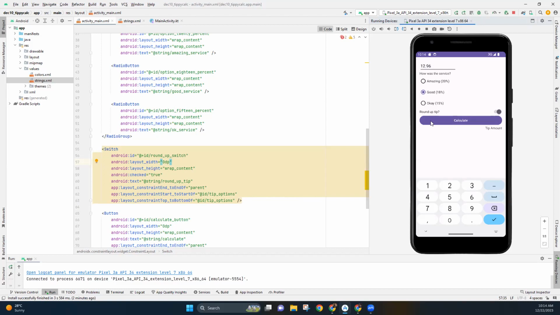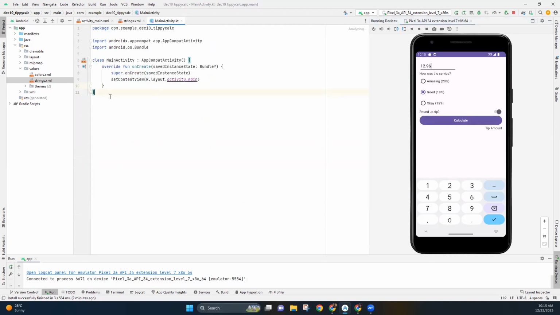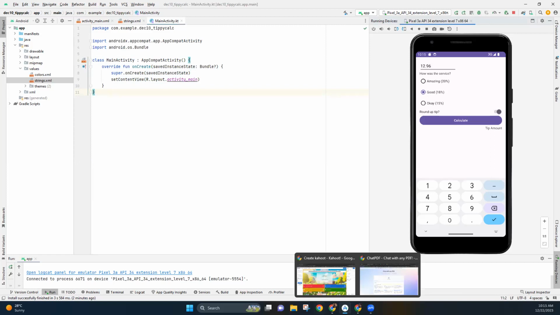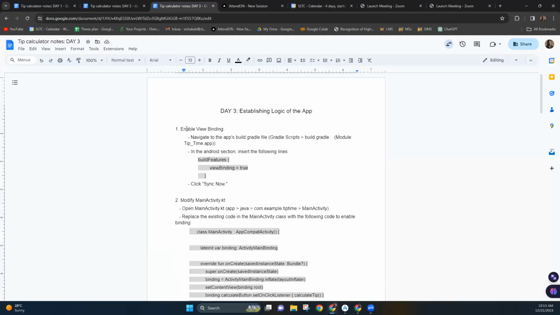Once you click the button, you need to get some output. So we need to build the logic in here such that once you click the button, some output appears in here. First and foremost, when you look at the tasks, you need to enable something called view binding. View binding is something that is used in Android to bind all the views into one object.